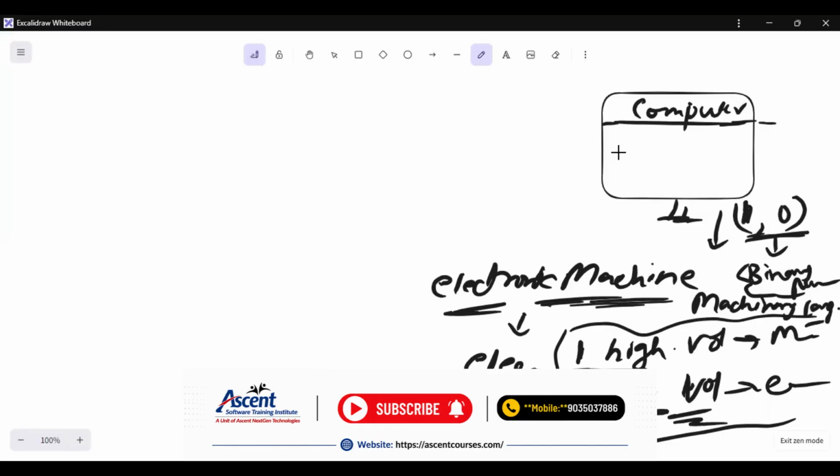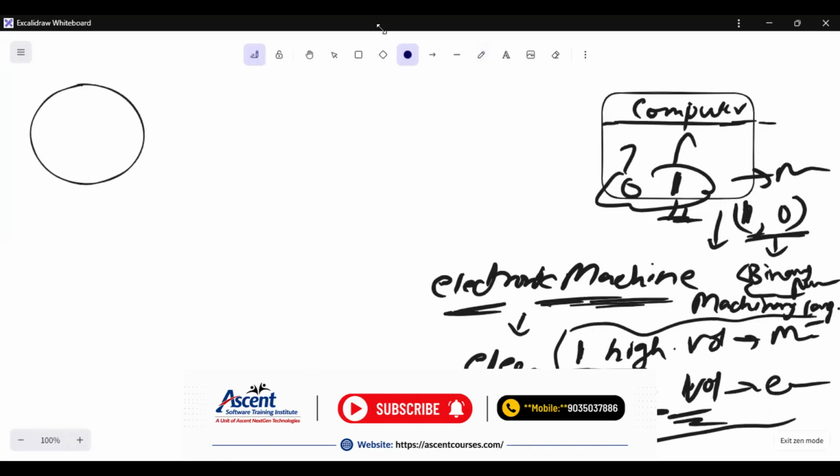So a computer can understand only and only two things: either 0 or 1. Nothing else. This is the computer language, machine language. Now you are going to develop an application using this computer. This is the developer, who wants to build an application using this computer.